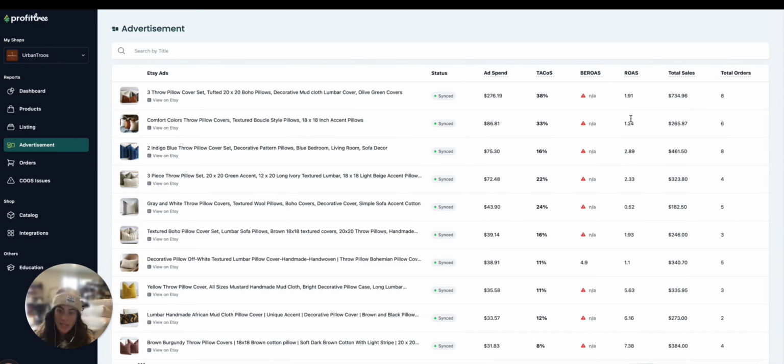Now, once it syncs, what you'll see is that you will start seeing all of your products file in that are running and making sales with ads for the time period selected. Now, one difference that you might see is that you might not have this break-even ROAS column yet. This is something that we're still working on. So this is obviously a test account. So this is just me showing a prototype. But essentially, you're not going to have this break-even ROAS point yet, but you will have TACOS, ROAS, and total sales and total orders. Now, let me just highlight some really cool features about what we're looking at here.